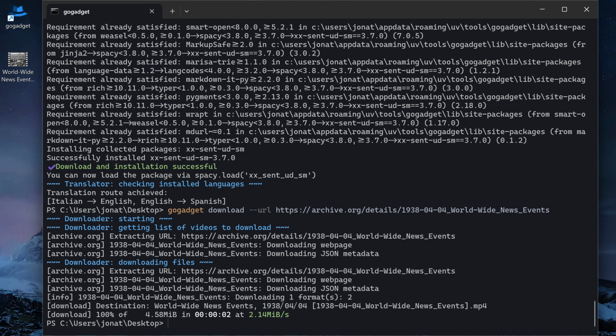You can see that the video has been downloaded now. This should work for any website where you don't need to log in to view the content. Gogadget is designed so that you don't need to memorize the full command. Like with the install command, we can get the tool to tell us what it needs. To see what I mean, type in gogadget download and press enter.